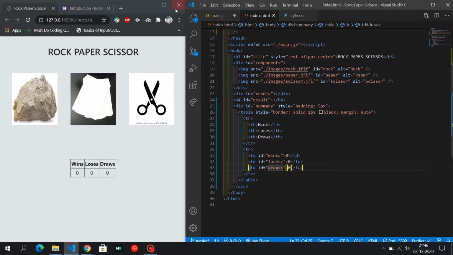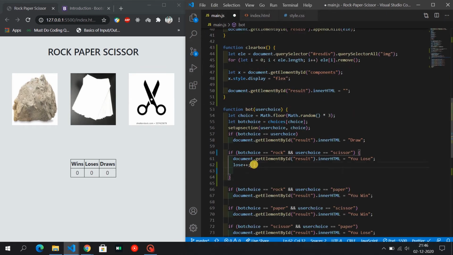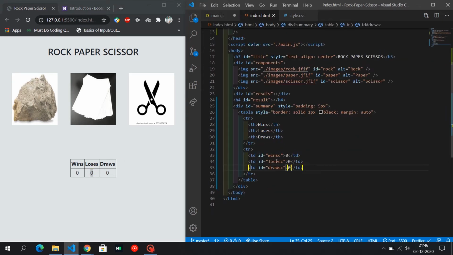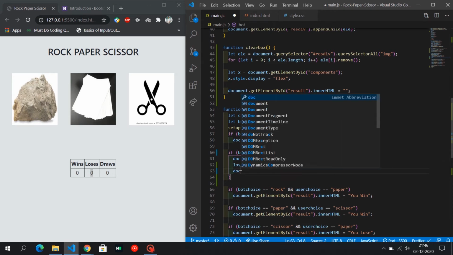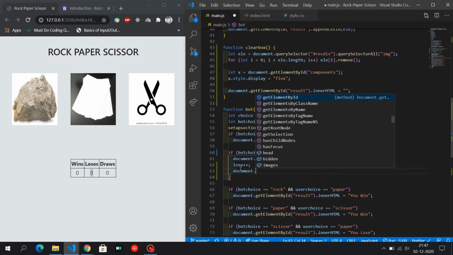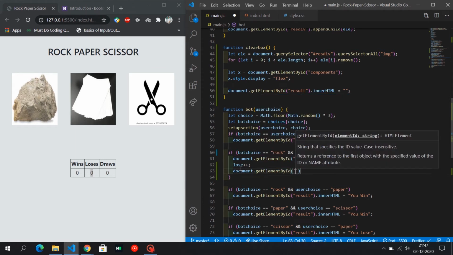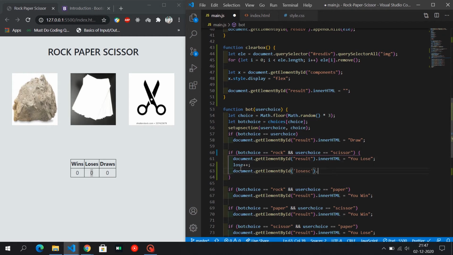Okay, so whenever we are losing it, we are incrementing it, and the incremented value will be updated in this one. So we'll have this one updated in this division, or this id we have mentioned here, that is lose sc. Okay, so the next thing we have to do here is update that. So for that, we'll go here for document.getElementById, and here we'll have the lose sc, and we'll set this innerHTML value to lose.